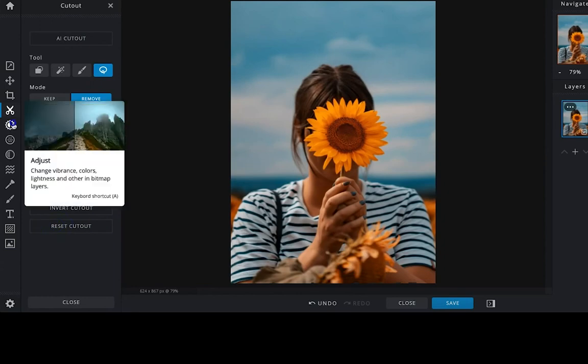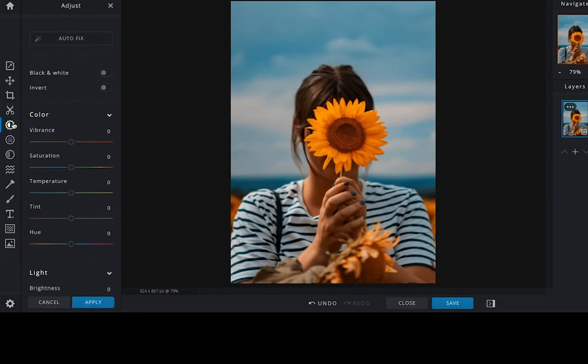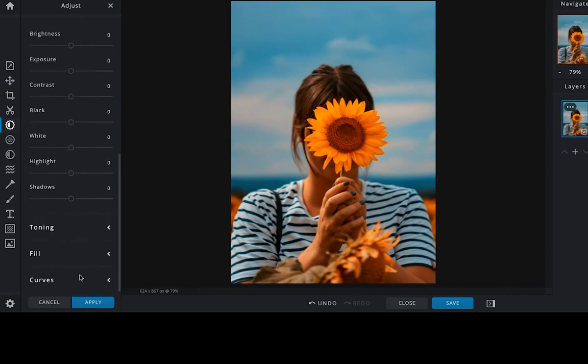Okay, so let's talk about adjustments for color. When I click on that, there's the auto fix, but you can adjust any of your vibrance, saturation, your temperature right here, so you can see how it's changing, and your tints, and scroll down for more, your curves and things like that. That's pretty self-explanatory.